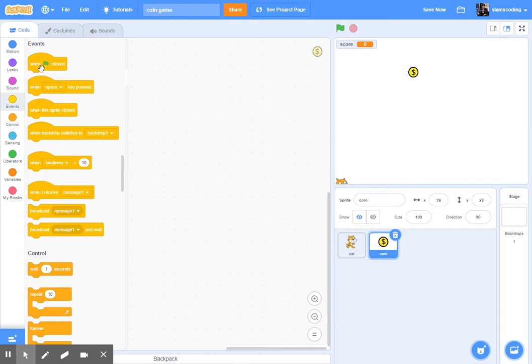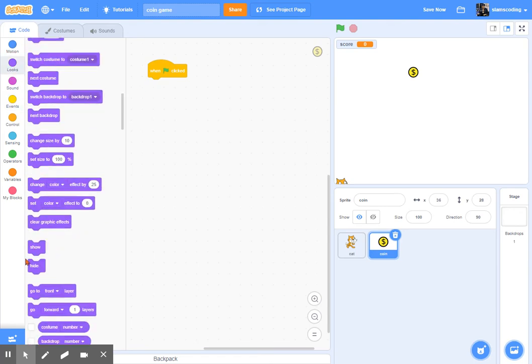I'm going to go to events and I'm going to get my green flag. Because we're going to make it so these coins will disappear when the cat touches them, when we start the game, we want them all to reappear. So I'm going to go to the looks menu and go down and find show. And I'm going to put show underneath.